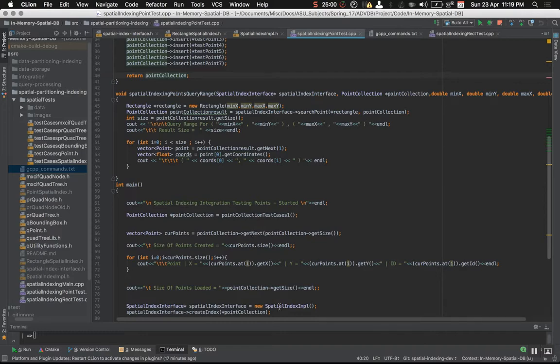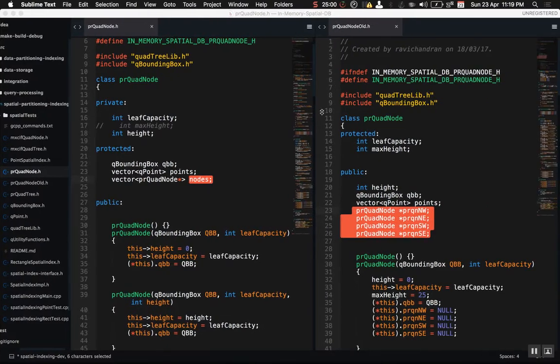Now I'll be showing the changes that we made this week to deal with cache consciousness. For that, I'll be going to the PR quad node code. This is our old PR quad node code, and this is our new PR quad node code. One important difference is that I've removed the max side keyword. I've completely removed that keyword, and we've hard coded the values to reduce the space.